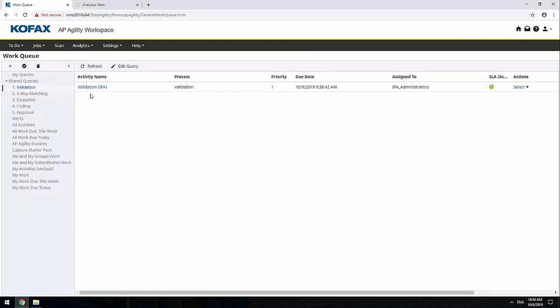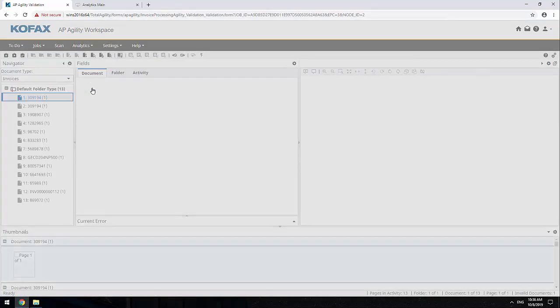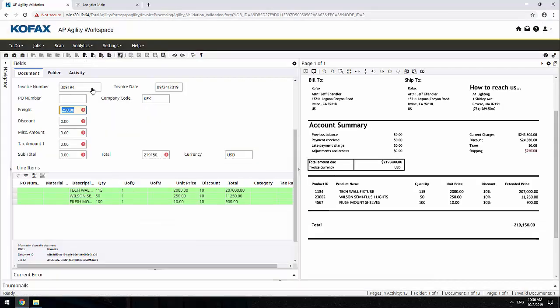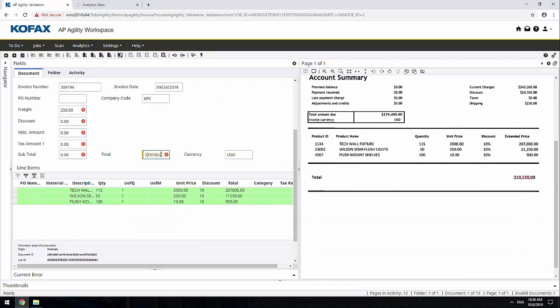After scan or import, invoices that require human attention are displayed in the validation step. The interface presents the user with exceptions. There's no need to review fields that are confidently extracted or that pass business rules. But notice the complex extraction that has occurred.